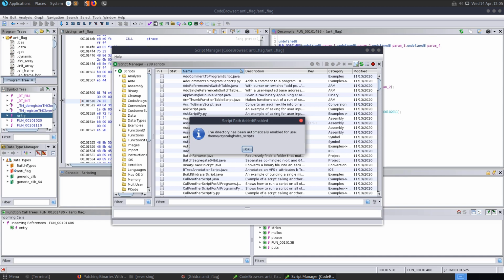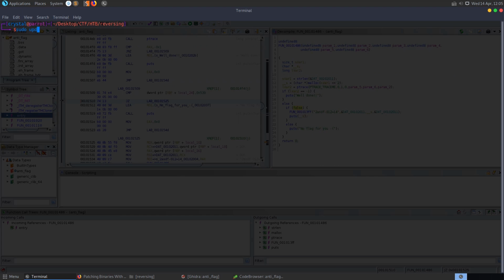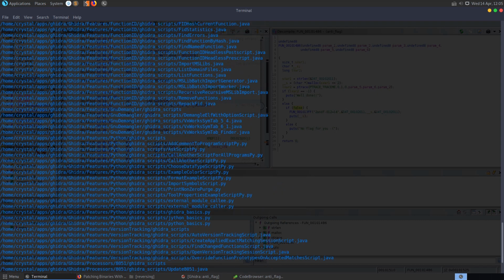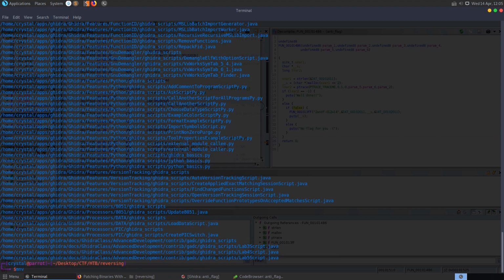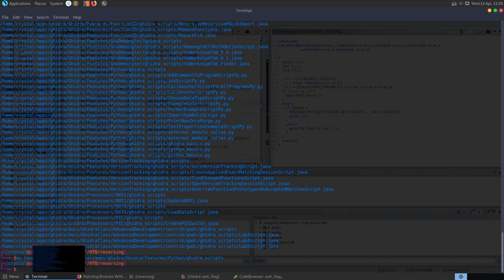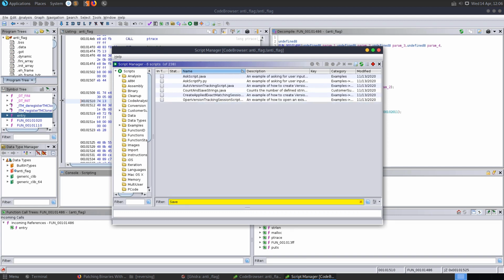Now I tried using this directory and I couldn't get it to actually display anything in there, so instead the option that I took was to look for the current directory. So I'll search for ghidra scripts, and just basically took this directory here, the features Python ghidra scripts. I'm going to take a copy of that, and move the save patch to that directory. And if we go back here to our script browser, let's have a look for save patch. It's not there. Let's try and refresh, and now we have it.